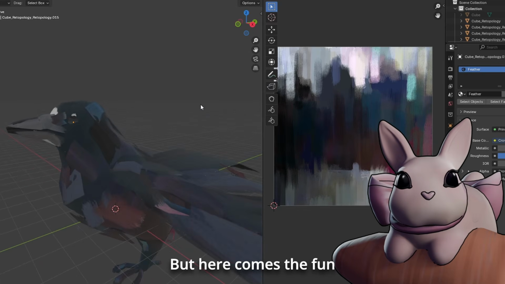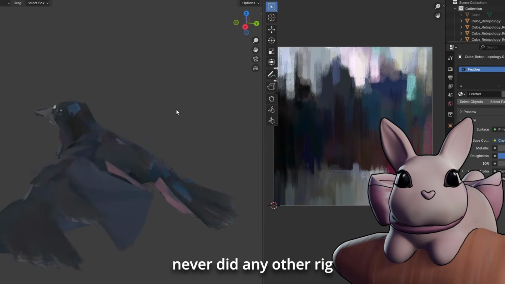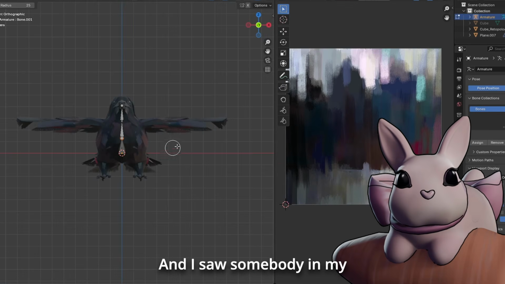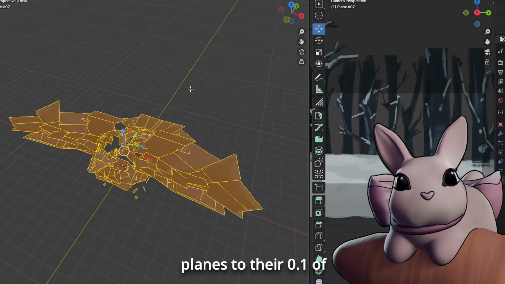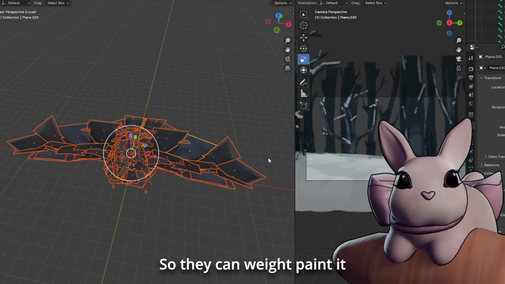But here comes the fun part. I'm gonna make a rig. So I started simply. I never did any other rig than for a human in the past. This is just a hobby of mine. I am not a professional rigger. And I saw somebody in my comments say that they would scale down these planes to 0.1% of their scale so they can weight paint it easier.